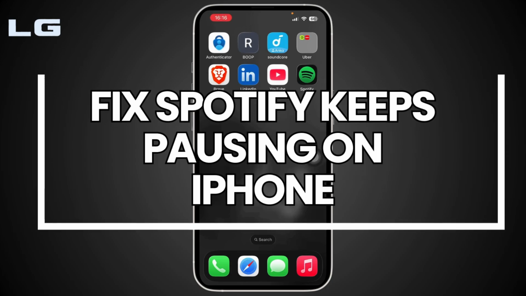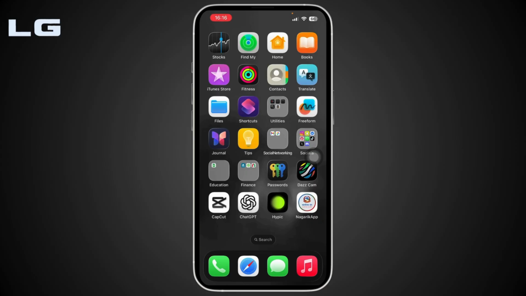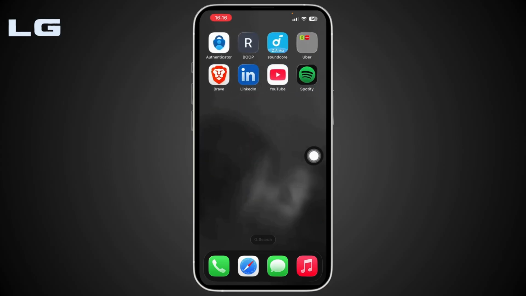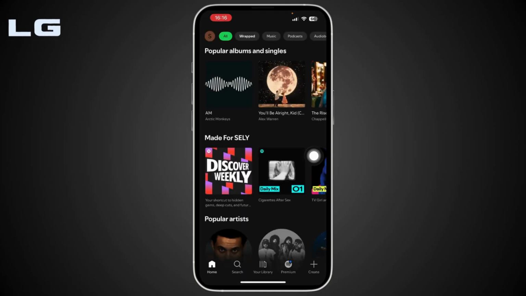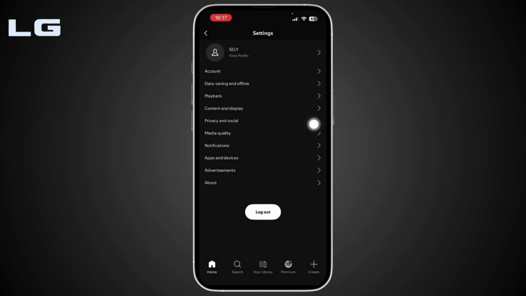In today's video, I'll show you how you can fix Spotify keeps pausing on iPhone. Let's get started. For that, first of all, open up the Spotify application on your mobile device, log into your account, and once logged in, all you have to do is simply tap on your profile icon. Tap onto it, tap on settings and privacy.